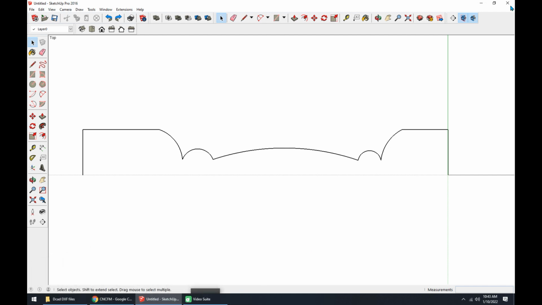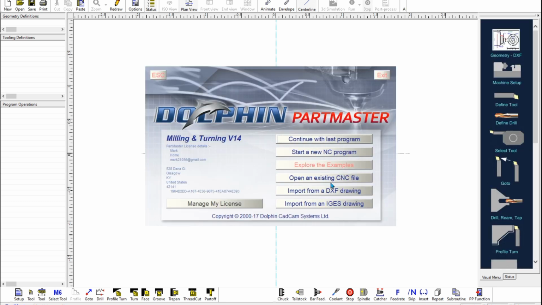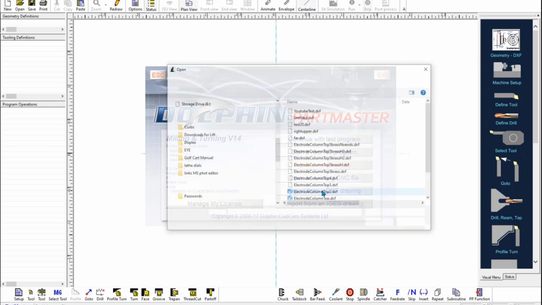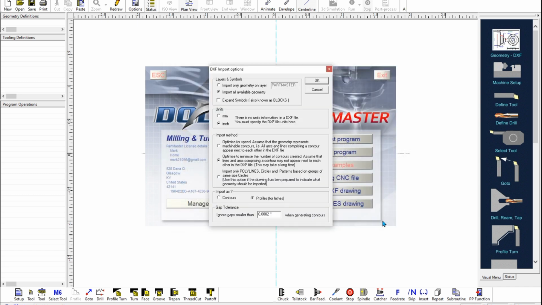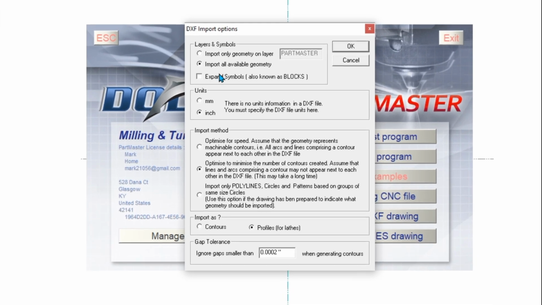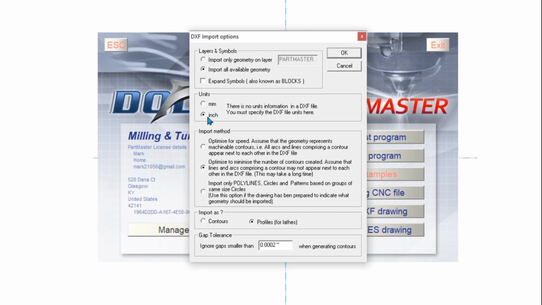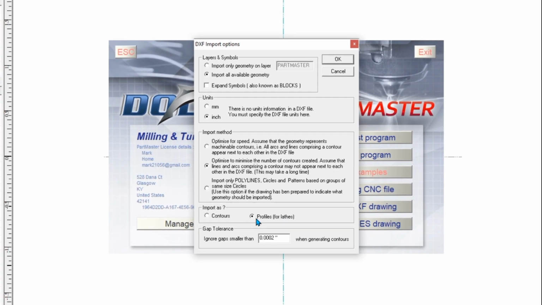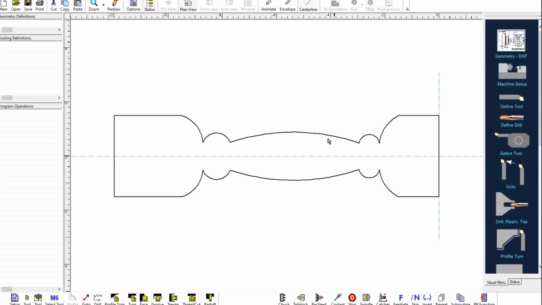Now we need to open up Dolphin Parts Master. When you first open the program, it gives you the opportunity to import DXF. If you've already got the program open, you can do the same by clicking File and selecting that option. So, Import DXF, YouTube Test, right there. And a screen pops up to make sure a few basic parameters are correct. We're working with inches. Profile for lathe, make sure that's selected. Click OK. There's our profile.